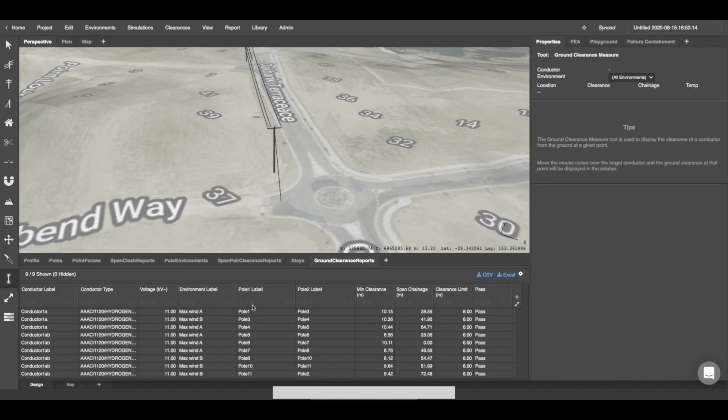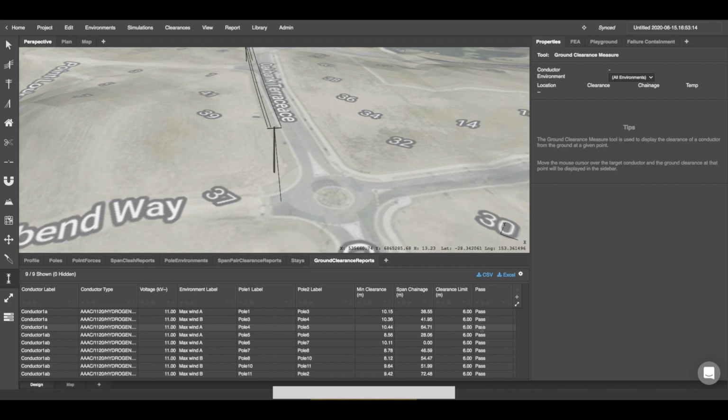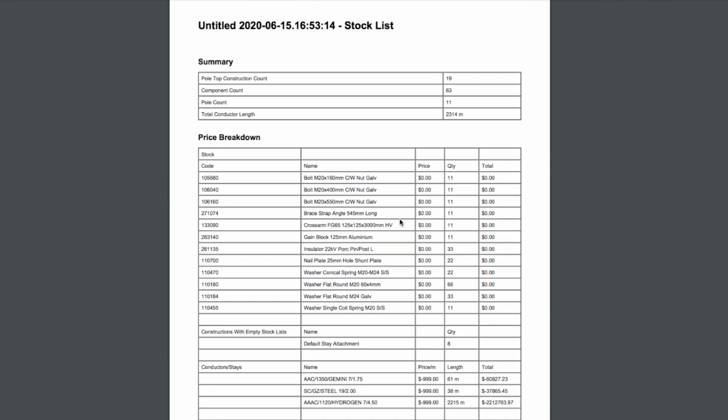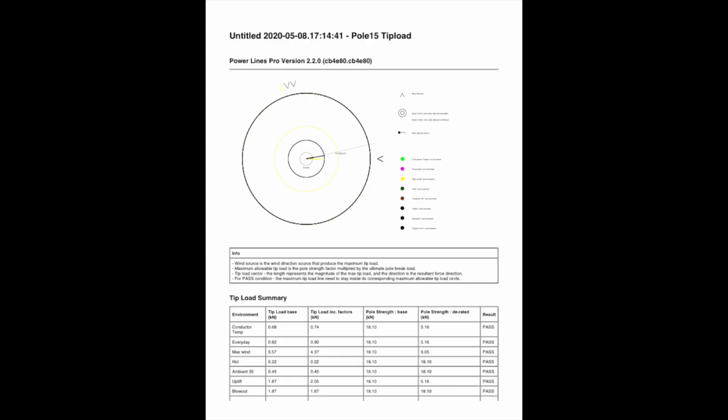My ground clearance report will tell me if the conductor sags pass or fail the required minimum clearance depending on the different environments. Finally, we can then export a variety of reports to look into our design on another level of analysis and export a plan, profile or 3D DXF, GeoJSON files or PowerLines Pro links of our model to send off to your team and stakeholders.